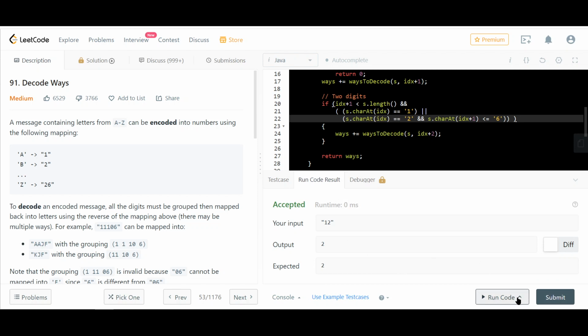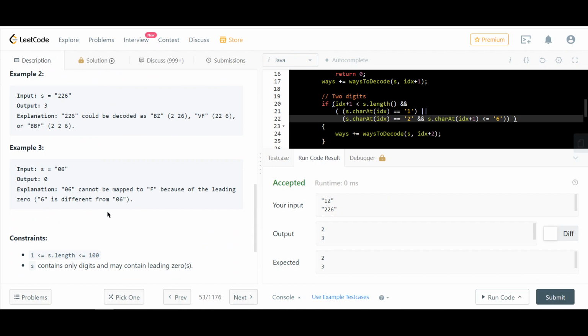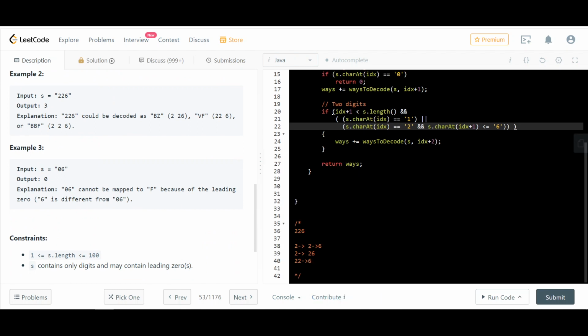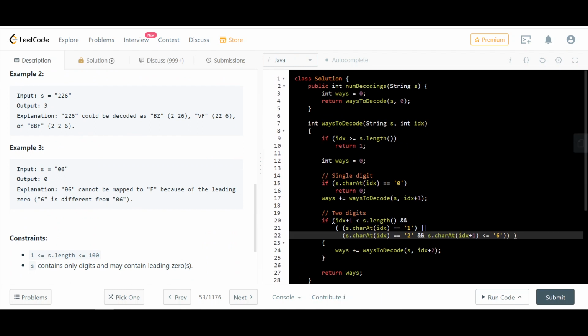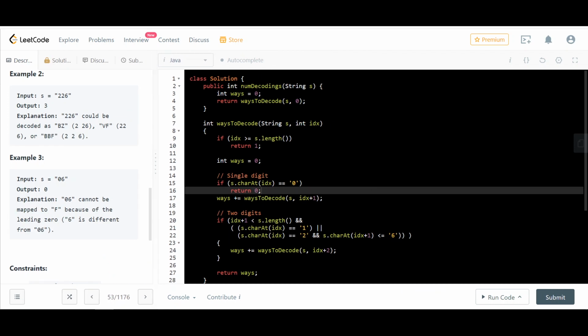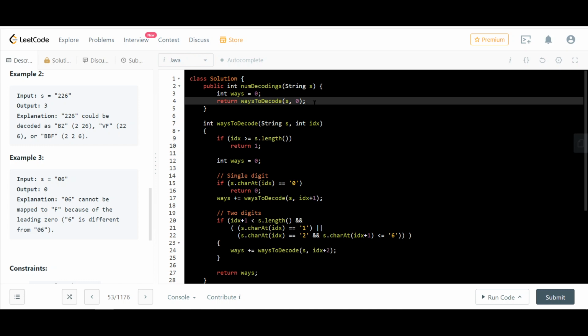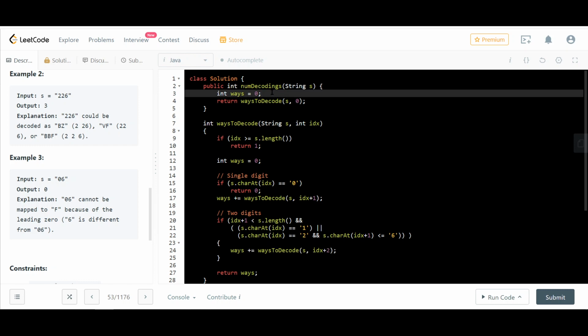Yeah, so this works. Run all test examples. All of them work. Now let's think about what's happening. Obviously when you keep doing this, there will be repeated problems. So we can also make it some sort of DP by using memoization.